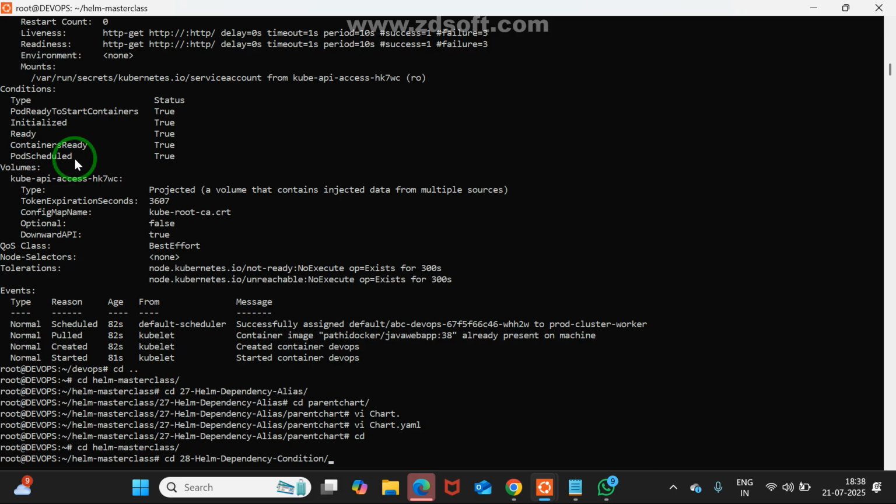any one child. For the first child, I want the enable property false. For the second chart, I want the enable property true. Where are those details available? Within the values.yaml. Is it okay for you? Yesterday we have seen this concept. Do you agree with me? Anyone respond? Yes or no? Shall I move on to the next concept?